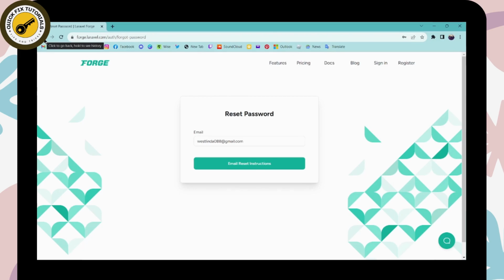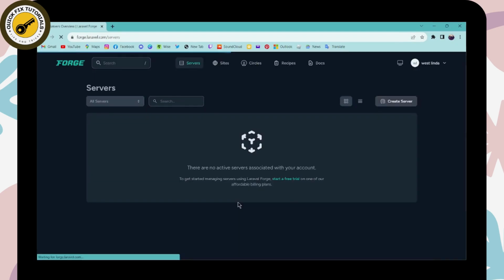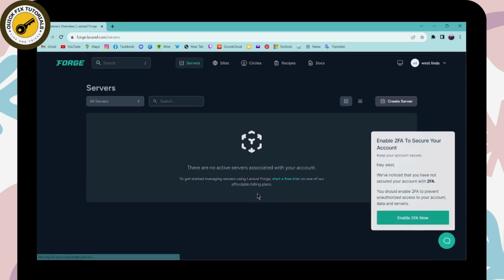But if you remember your password, simply go back and then enter your password and click on continue. And that's it. That's how you log into your Laravel account.